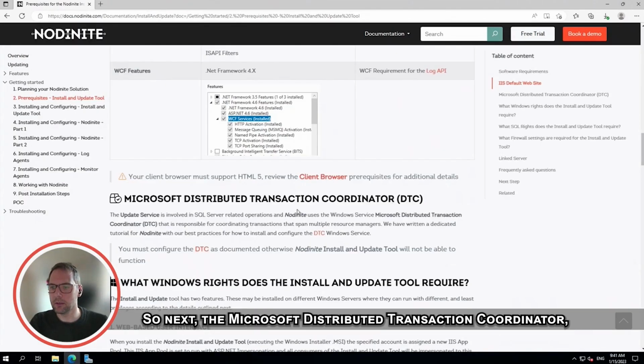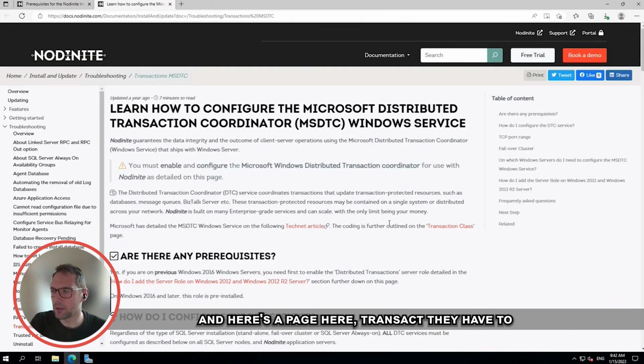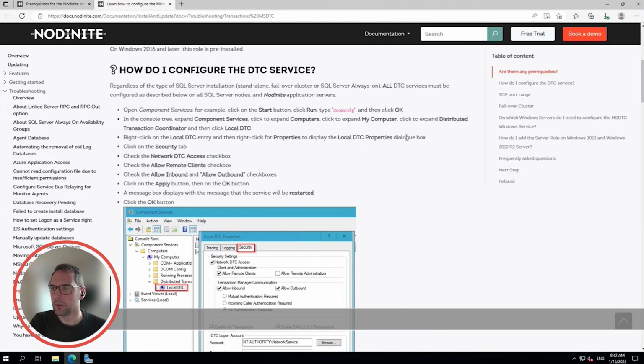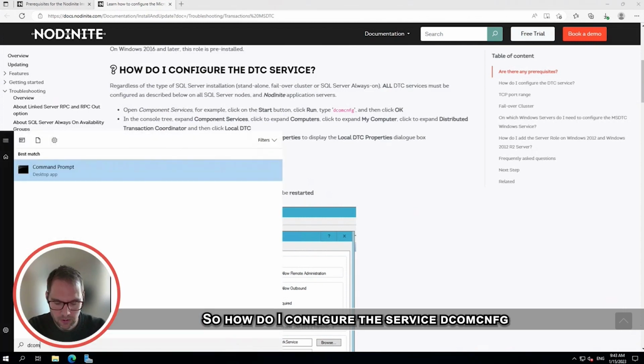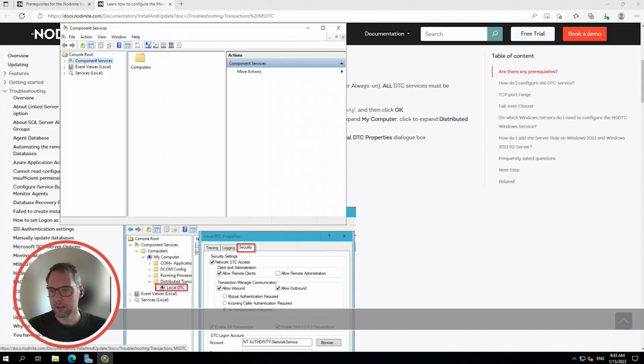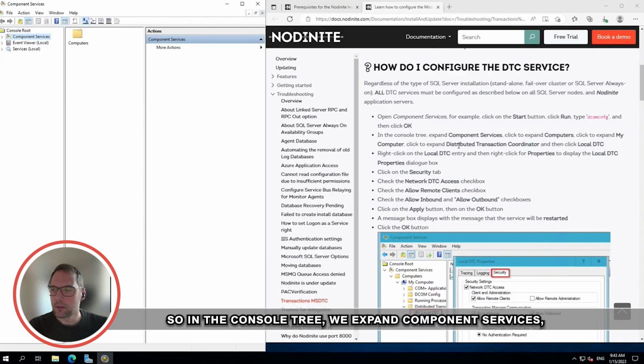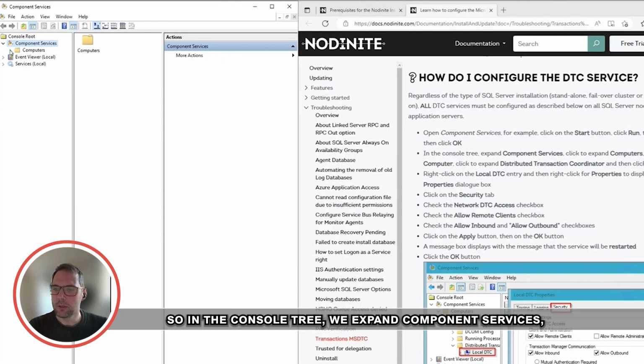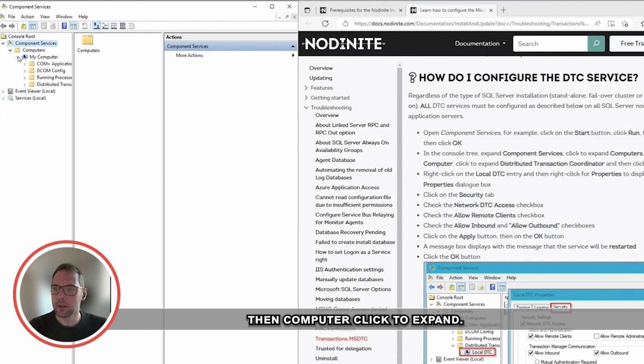So next, the Microsoft Distributed Transaction Coordinator, and here's a page here, learn how to configure the Microsoft Distributed Transaction Coordinator. So how do I configure the service? Config. So in the console tree, we expand component services, my computer, click to expand distributed.